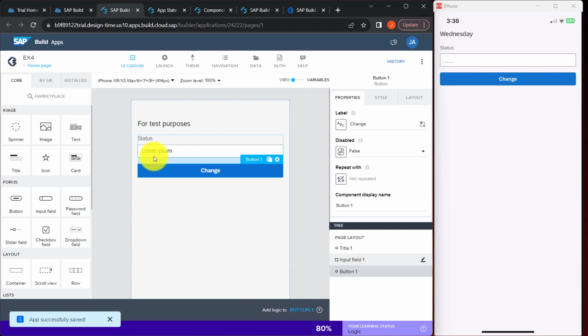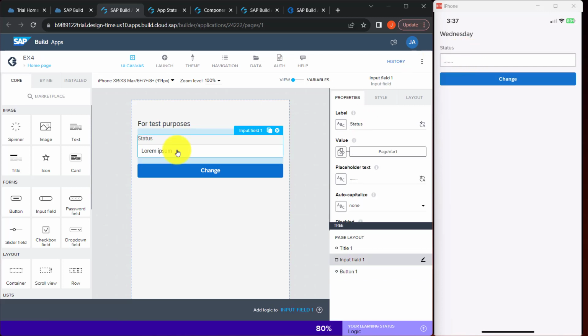And you see that now this information is populated here. And here, let's change the placeholder text to something like off. Okay, and there you go. So you get the idea, right? The current status is off, and when I tap on the change, it should go to on. So it is a functional application.